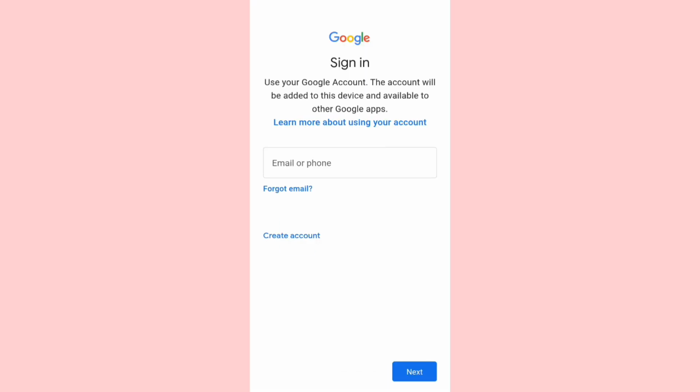Below, you'll find an option that says Create Account. Click on it. After clicking, two options will appear. One for my personal use, two for work or my business. You must select the second option, for work or my business. A new page will open where you need to enter your first name and last name. Write your name however you want. After typing your name, read it once more to make sure it's correct. Then click the next button.